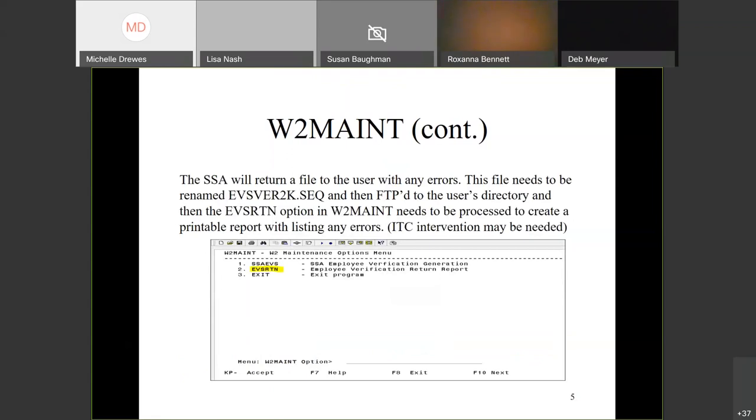Once the SSA goes through that file, it will return it with any errors. But when they get that file back, it's not in the name that we need it to have in order for our software to know what it is. So they will need to take that file from SSA and rename it to EBS VER2K.SEQ, from the one I just showed on screen before. Then they take that renamed file and FTP it to their user's directory.